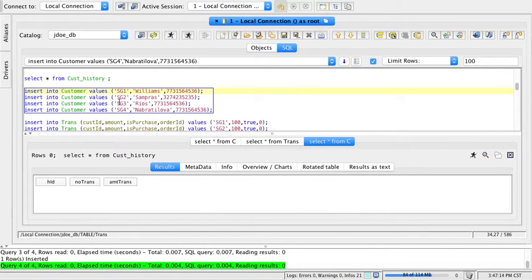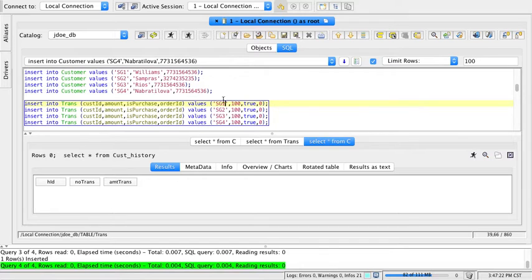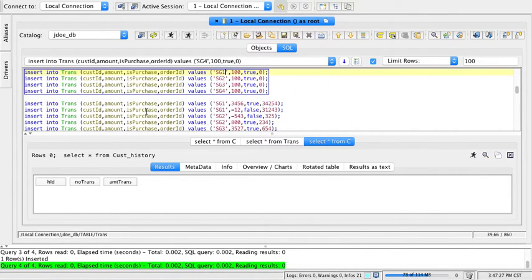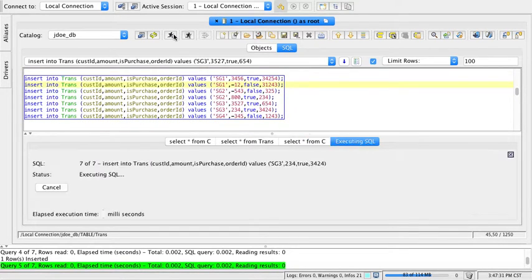And then I'm also going to, let's say that when they sign up with me, they have to pay $100. So I'm going to insert transactions for all of them for $100. And then let's say they have some activity with me, so I'm going to insert a few other transactions.